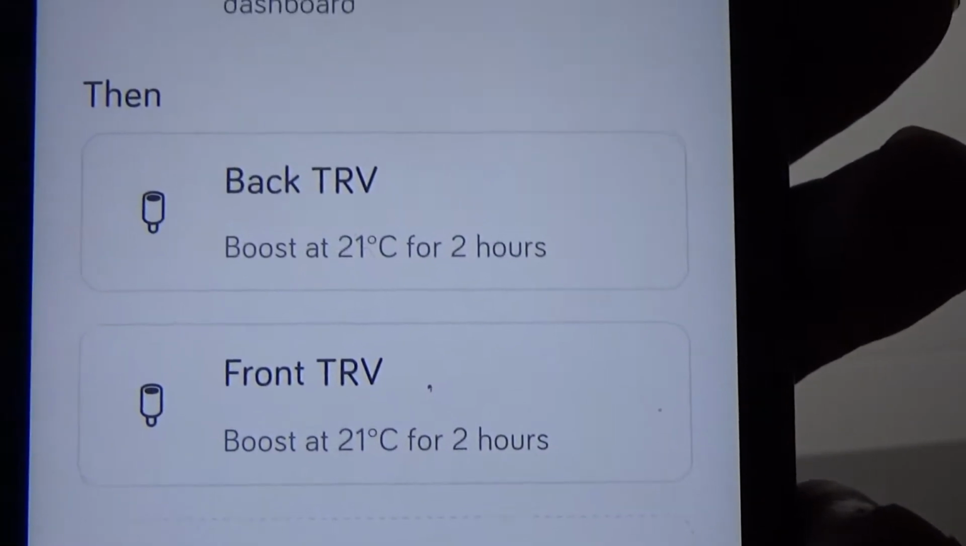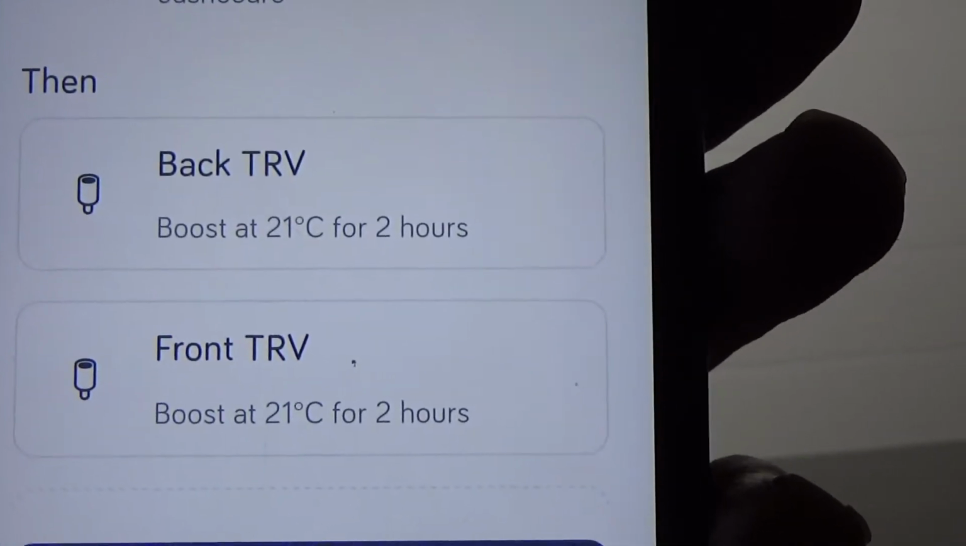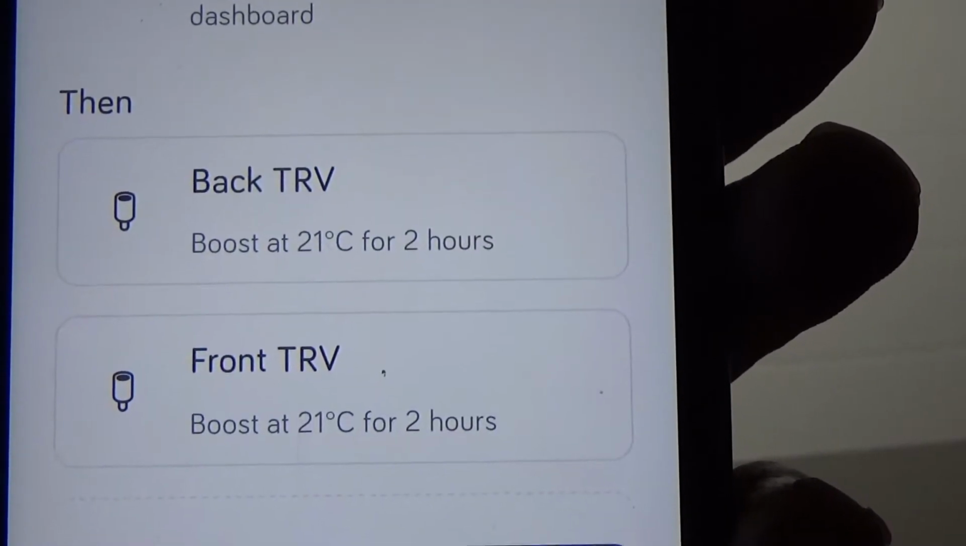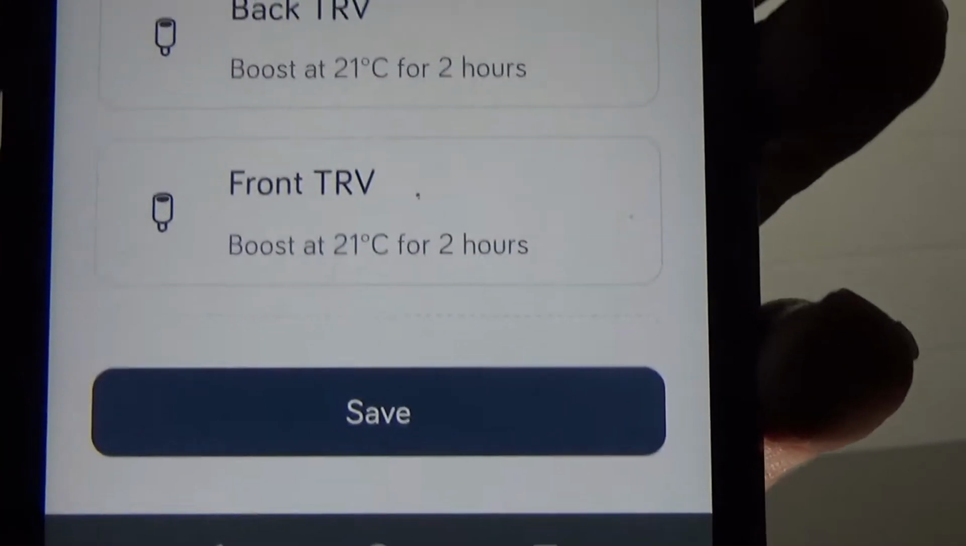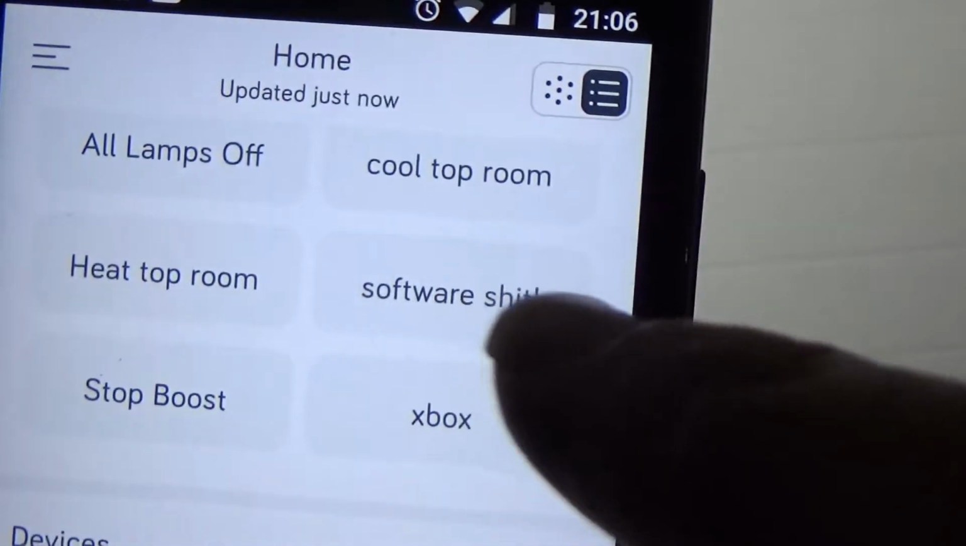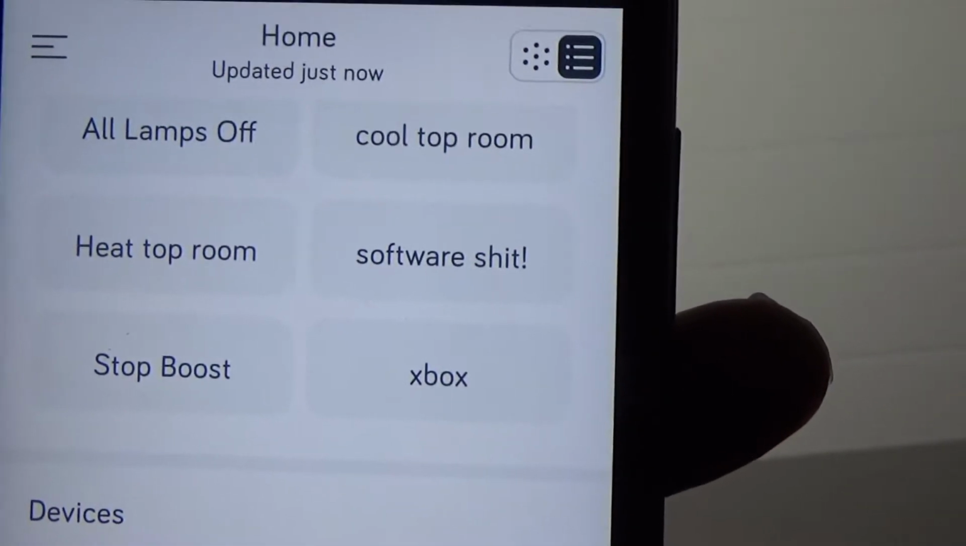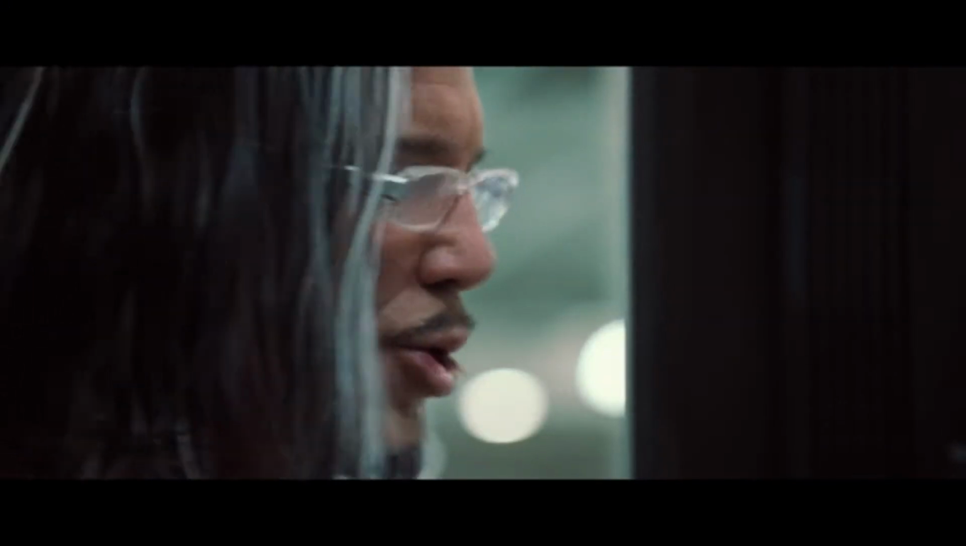So I've set up a quick action to set that radiator valve to 21 and this other one that's in the room to 21 for 2 hours. So it sets it to boost for 2 hours. And that's my quick action. And I've named it, as you can see there, software shit. Sorry? Software shit. Uh-huh.